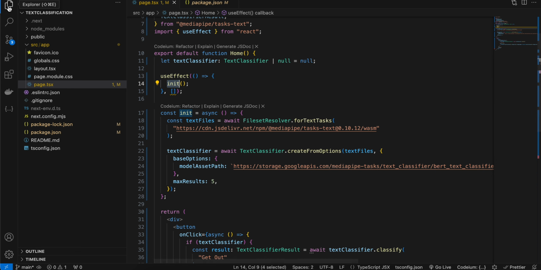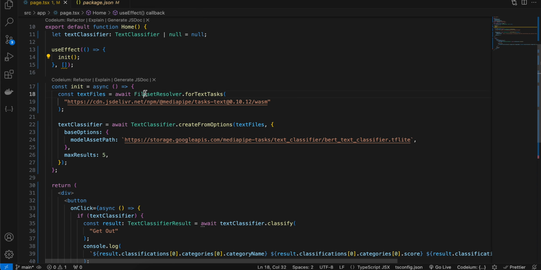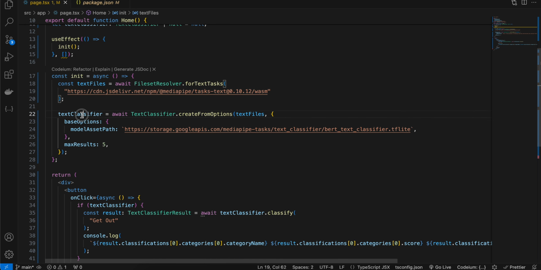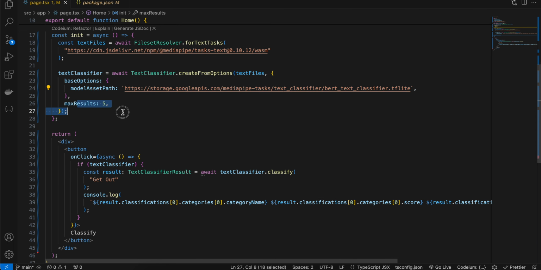init method, and inside init I am just calling FilesetResolver.forTextTasks, and I am passing our CDN. Now this version should match the one which you have inside package.json, and here we are initializing our text classifier, and here I am passing our model asset path, and max results I have kept it to 5.